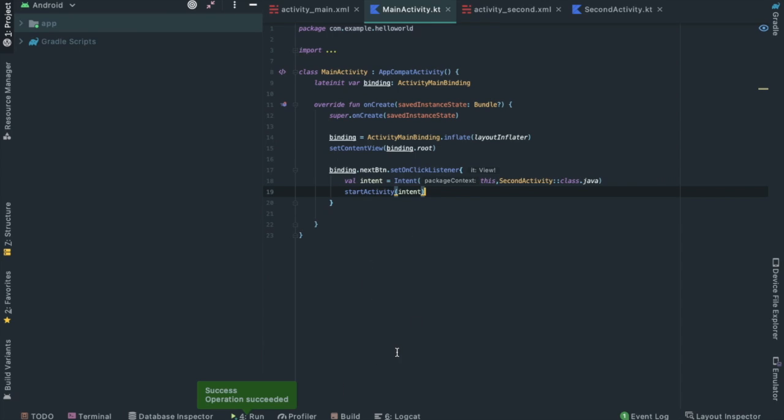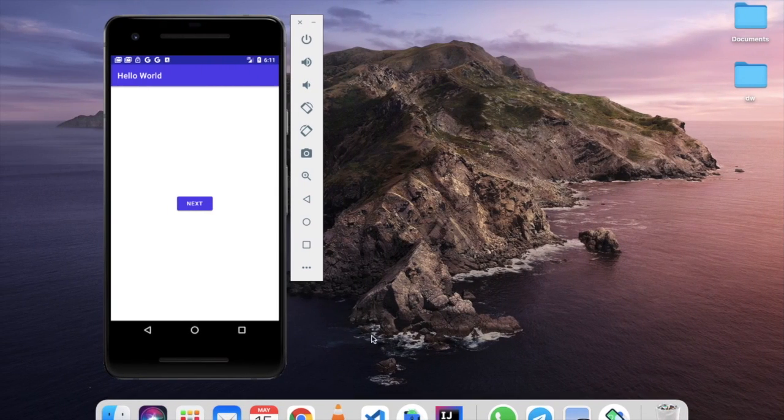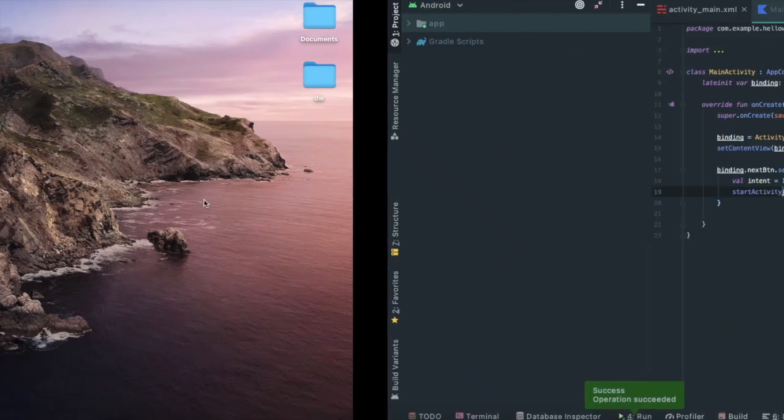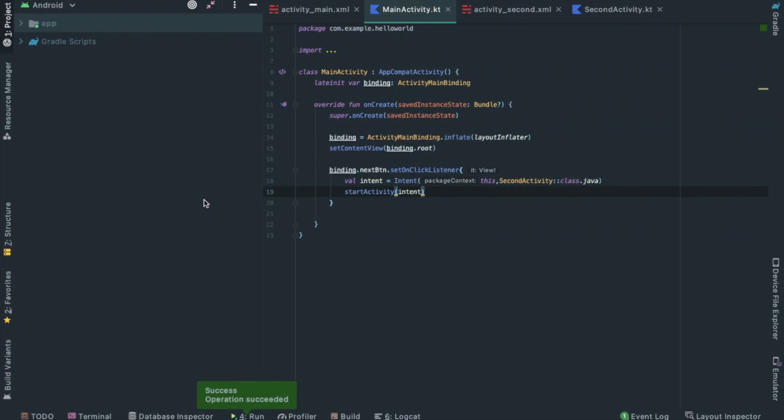At the bottom you can see that success has also come, and we'll just check out whether it's working fine or not. Next takes me to the second activity, and back just takes me to the first one. So yeah, it's working really fine. So that's all about the intents, especially the explicit intents, to navigate from one screen to the other one.